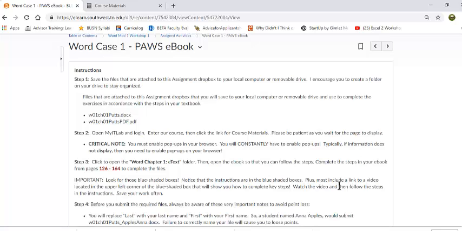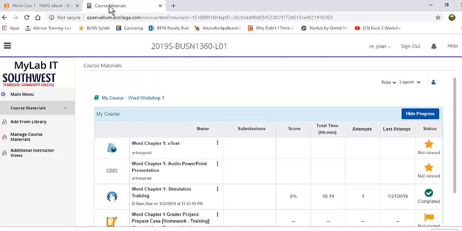Plus, most include a link to a video located in the upper left corner of the blue shaded box that will show you, it actually demonstrates for you how to complete those key steps. Watch the video and then follow the steps in the instructions. Save your work often.